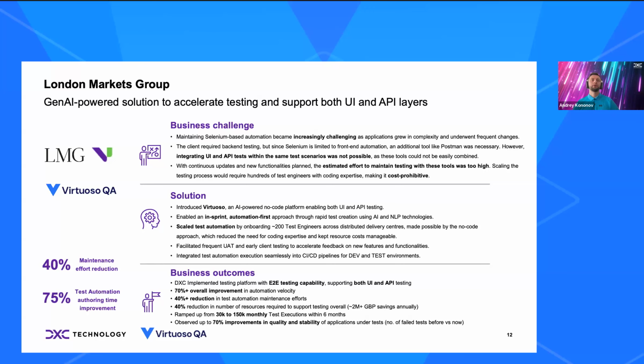So in case of London Markets Group, I think one of the biggest challenges was the cost and just the sheer scale of resources they would need to do what they were targeting. Basically, they wanted to have more automation. Their existing automation was becoming kind of hard to maintain, and of course, given the fact that it was based on Selenium, it's manual maintenance. There is no self-healing there, or there was no self-healing there.